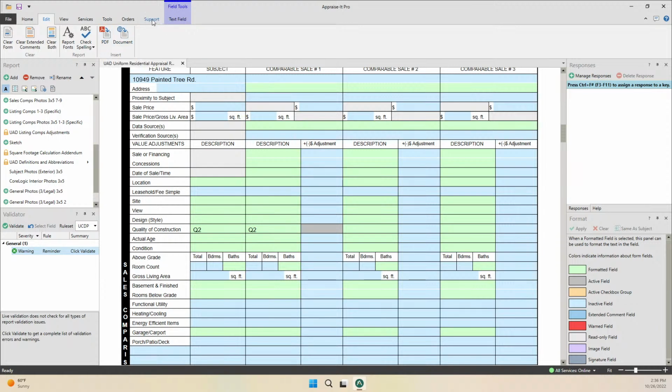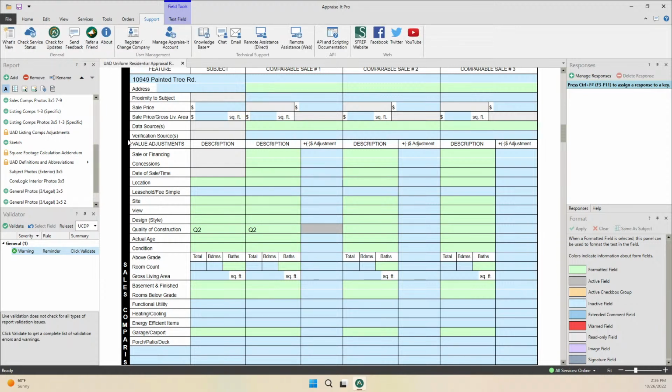The only other thing I really want to show you is over here in the support tab. Check for new updates, of course, is here. What's new? What I do want to point out is this email and chat here. If you need to contact tech support, just come to support and click on email, or send an email directly to tech@sfrep.com. This send feedback, I do encourage you to use that, but only if you have a suggestion for the product or something like that.